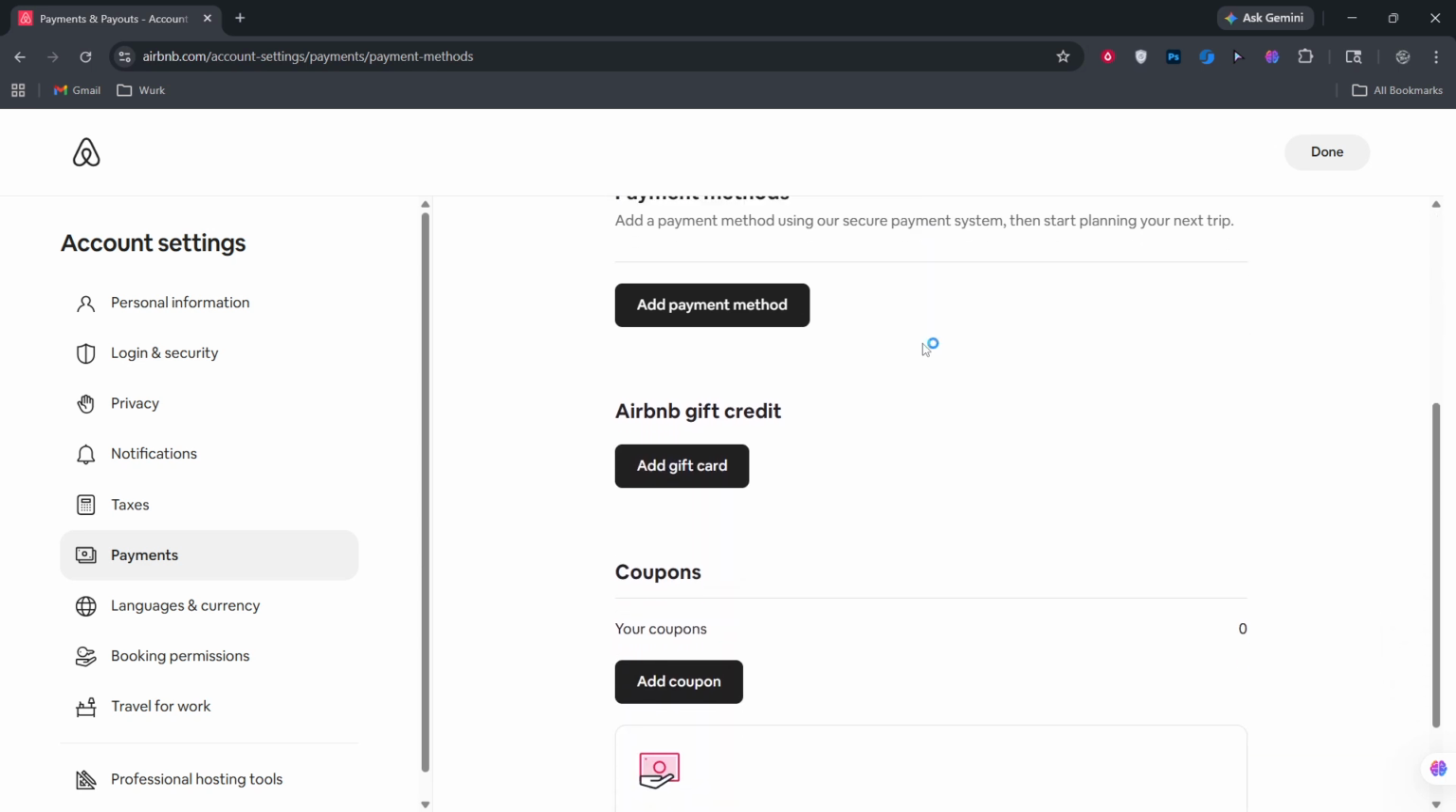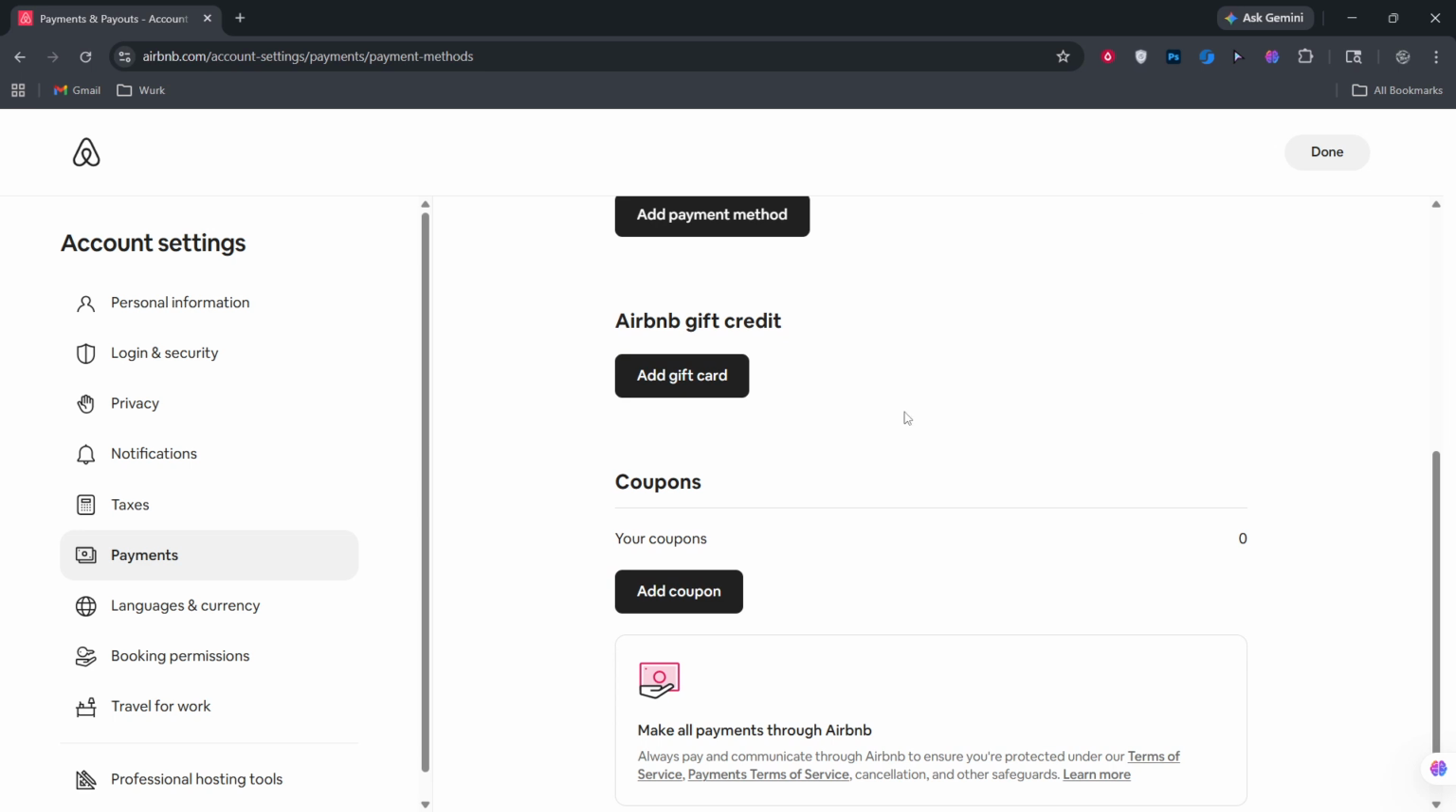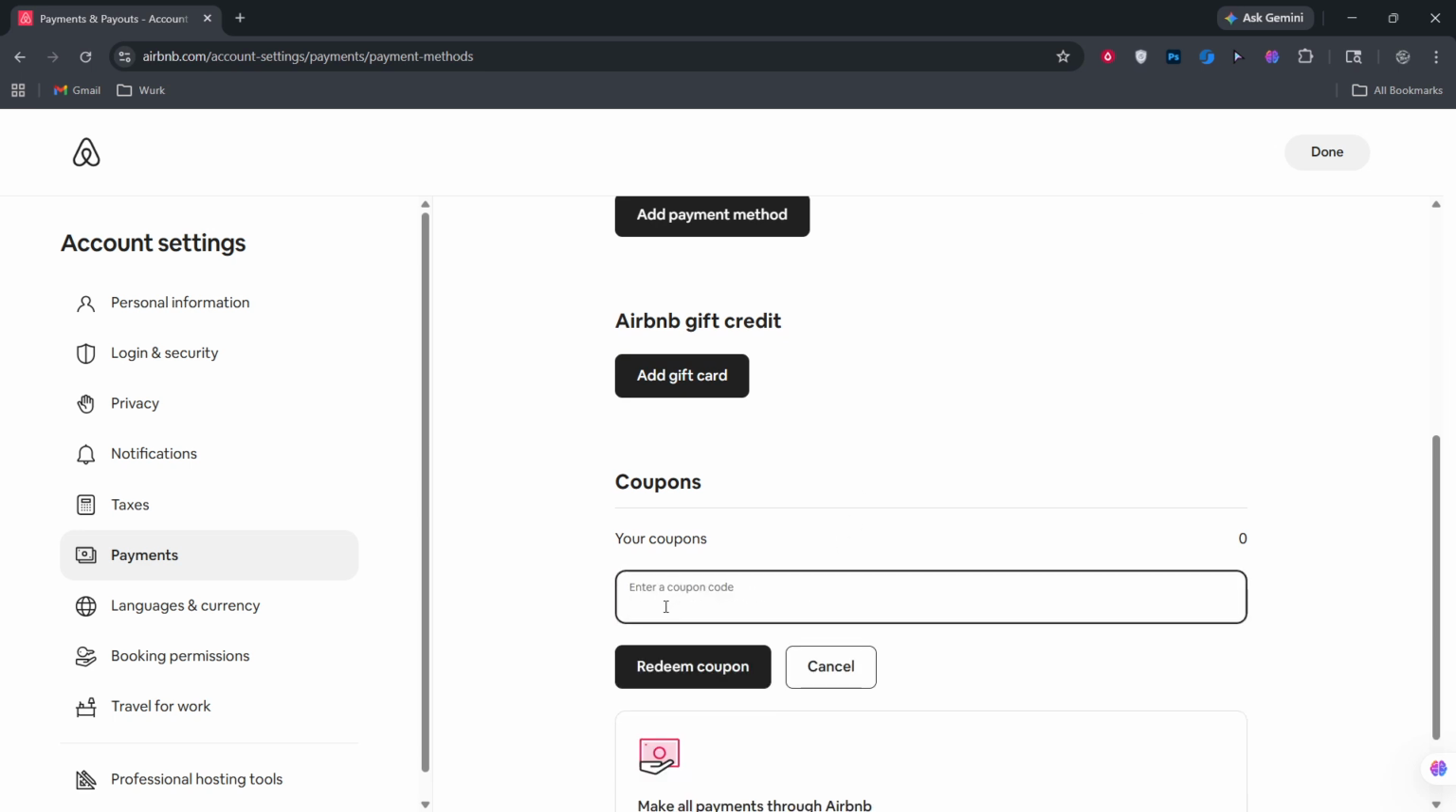Now, select Coupons. This page shows any saved coupons, their status, and when they expire. It's a helpful place to double-check details before you book.